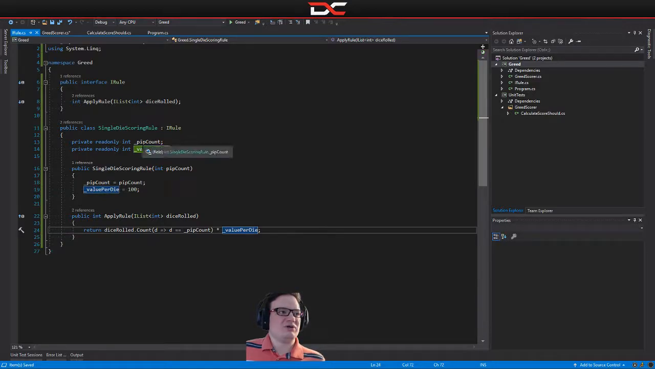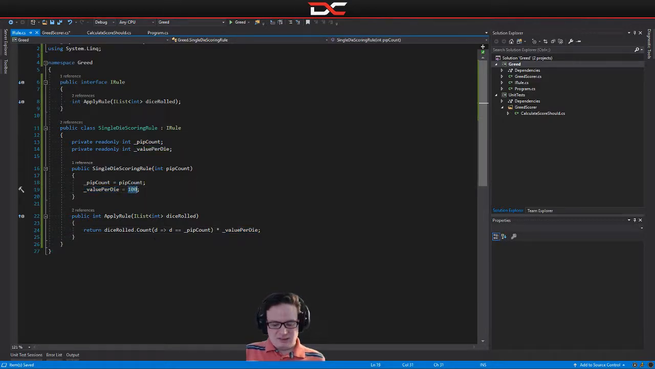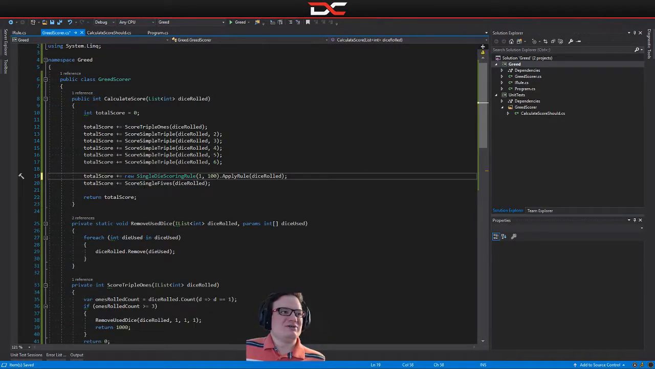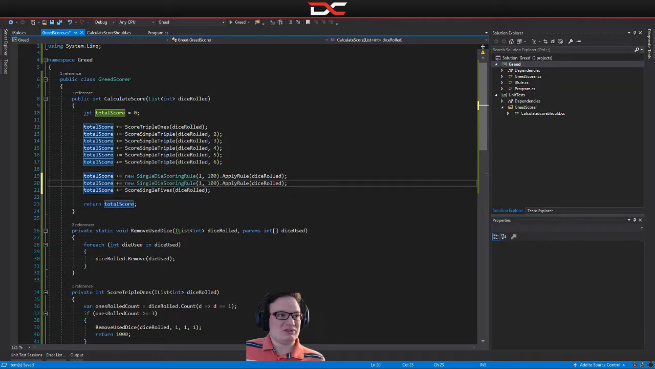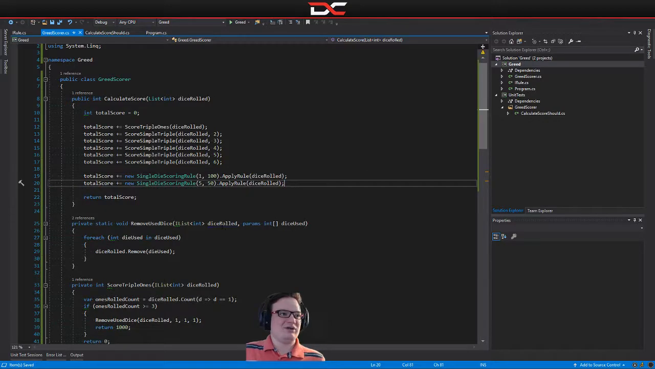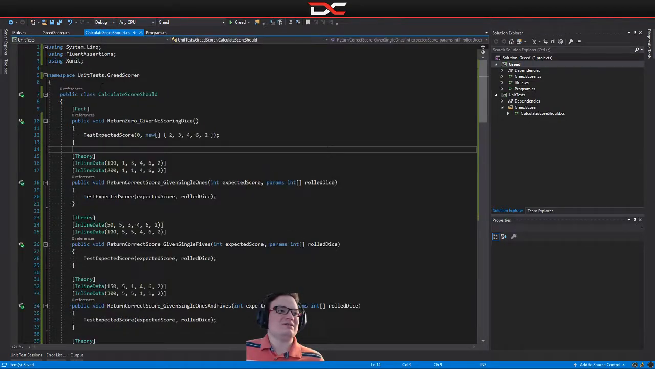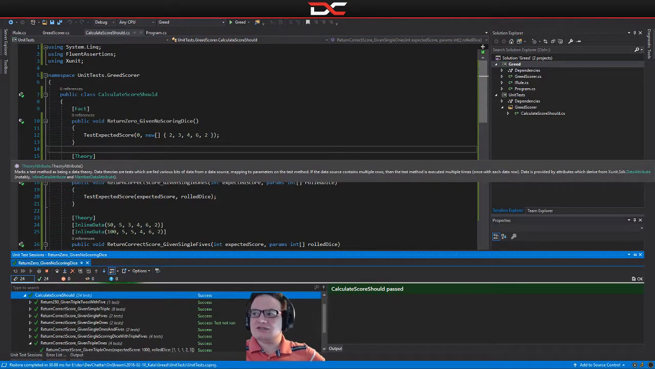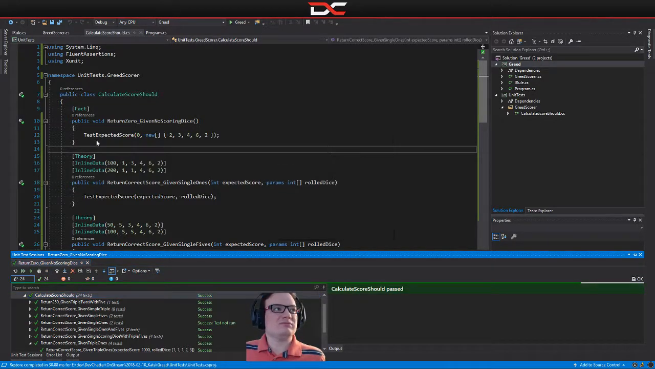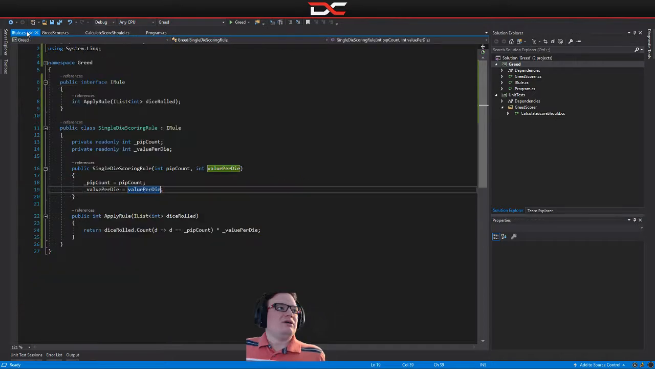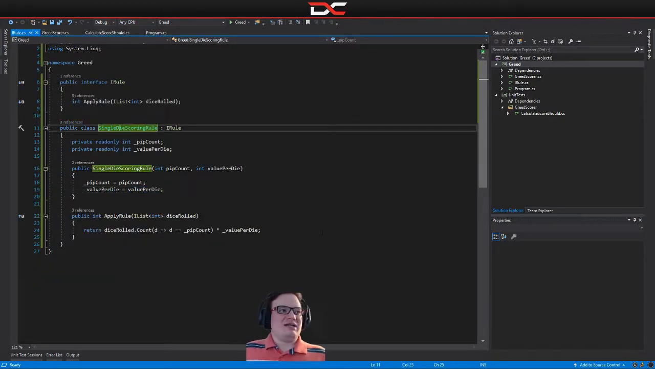So my single die scoring rule has these numbers, and then I want to pass this in as a parameter as well. So the value per die is 100. Now I can do this same rule, but for 5s and 50, and I can get rid of that rule. Now, when I run this, it should do what I expect. And there we go. So that works nicely. So I now have the single die scoring rule.